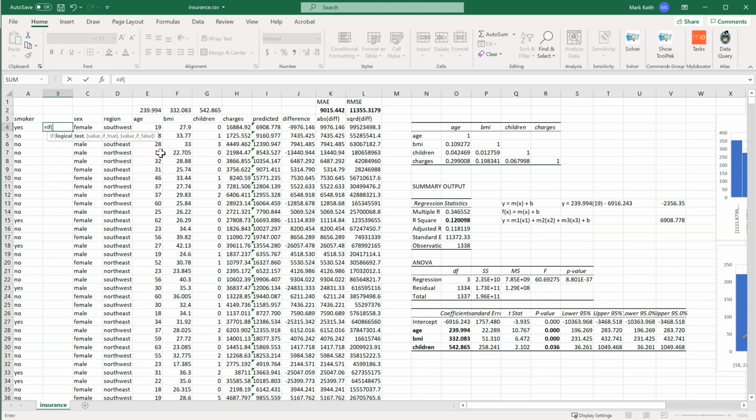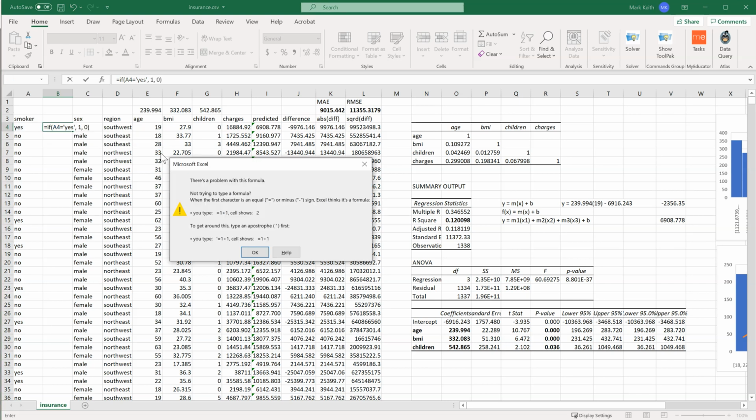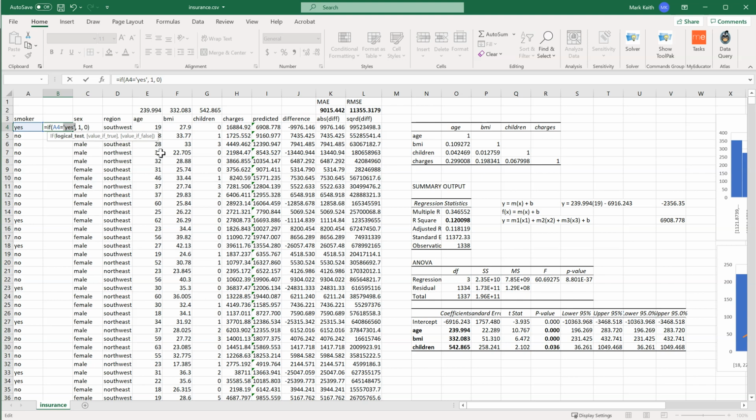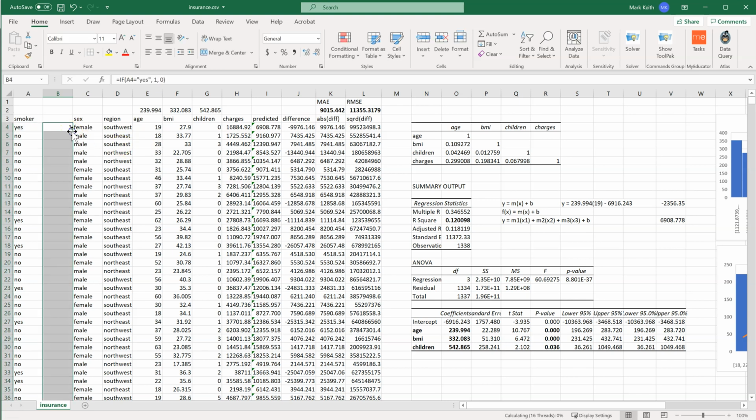Equals if smoker value equals yes, then one, otherwise zero. Oh, what did I miss? A4 equals yes, minus sign. Oh, I think it likes double quotes. Yep, there we go. Copy that down. Okay, we got all of our values here for smoker.